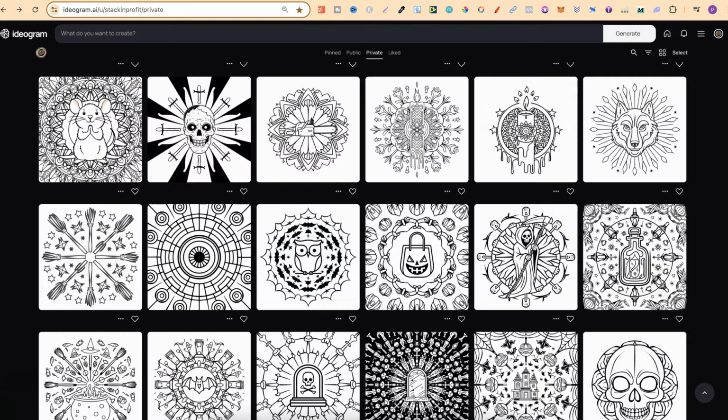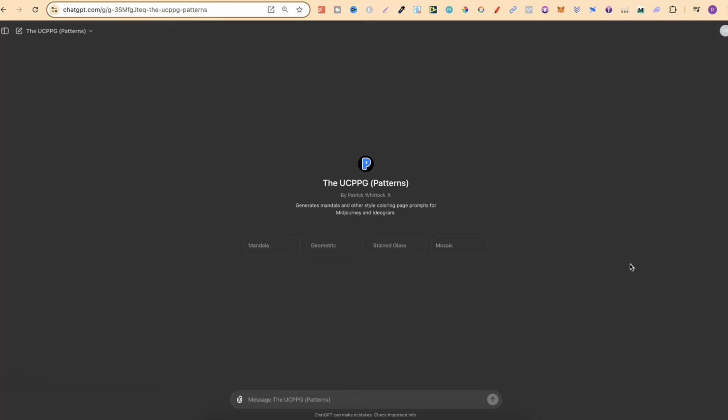Now, let me go ahead and show you the mandalas in this 100 Ideogram mandalas prompt list. So this is what I created just here. I actually created all of my mandalas using one of my GPT prompt generators, which is called Patterns. That's this just here. This is part of my ultimate coloring page prompt generator, which is a bunch, or should I say a suite, of GPT prompt generators.